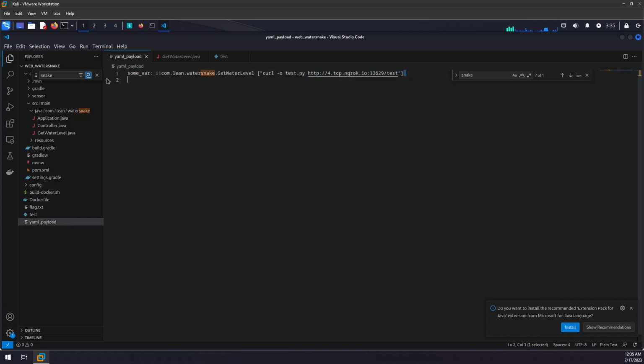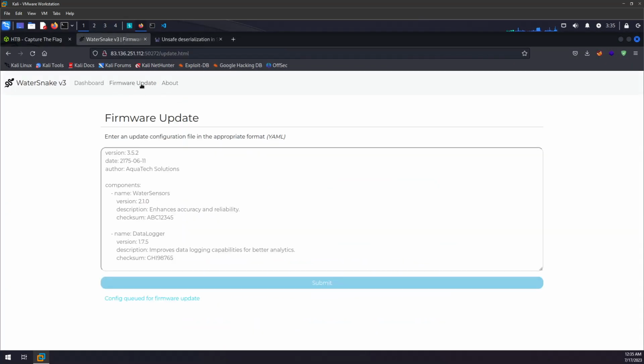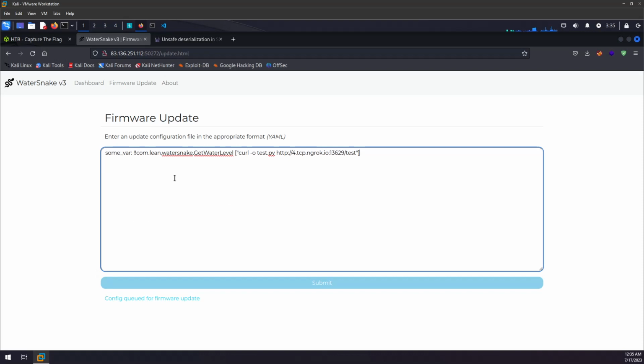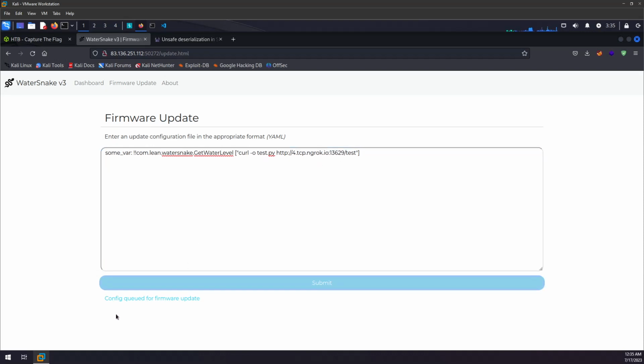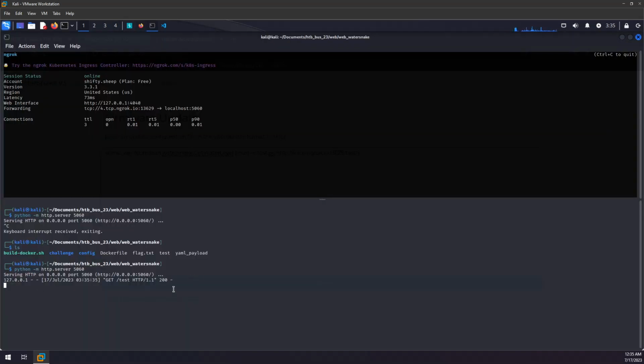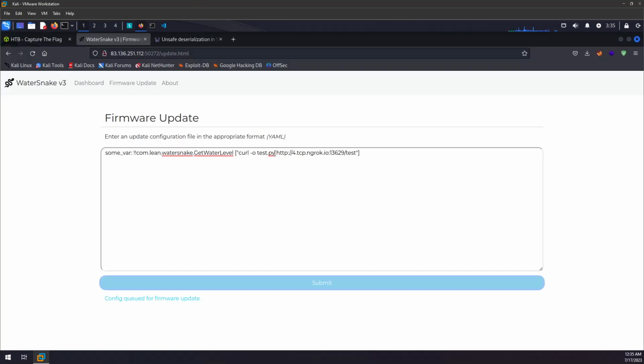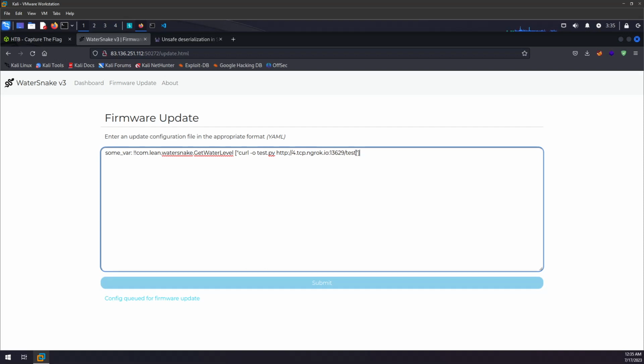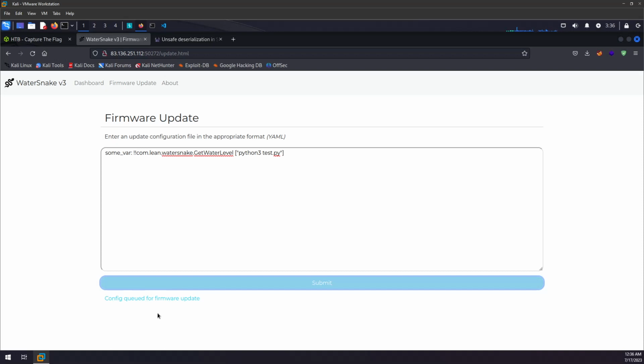I'll grab all this, come back over here, and go into the firmware update or update HTML, paste that in here, and you'll see that it says config queued for firmware update. I had already run it earlier. If it was invalid YAML or something like that, you'd see something different down below. If we go back over to our web server, you can see a grab of test, and in the command I'm saving it as test.py. So now I can update this. We'll do python3 test.py. Submit. Looks like it worked again.